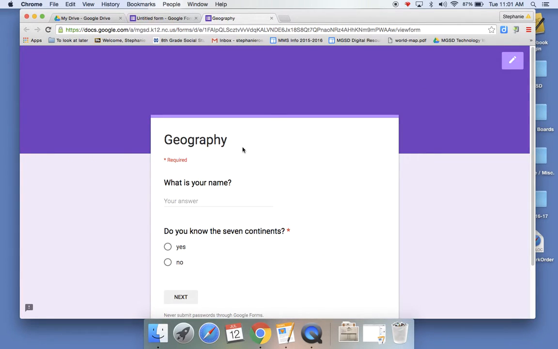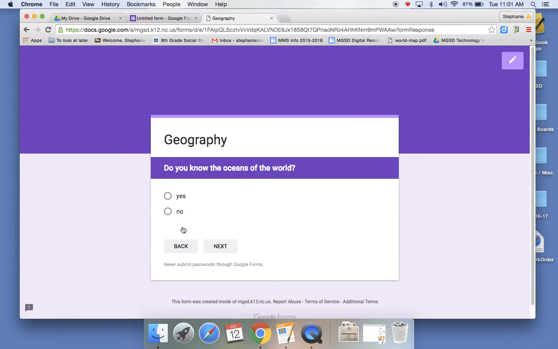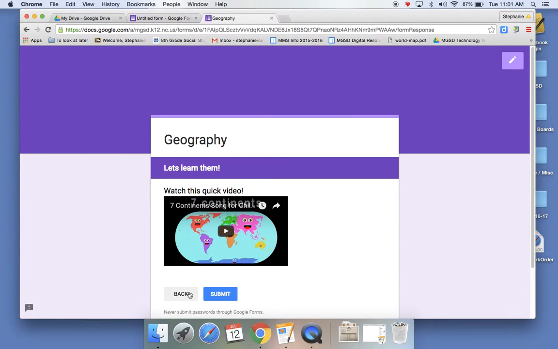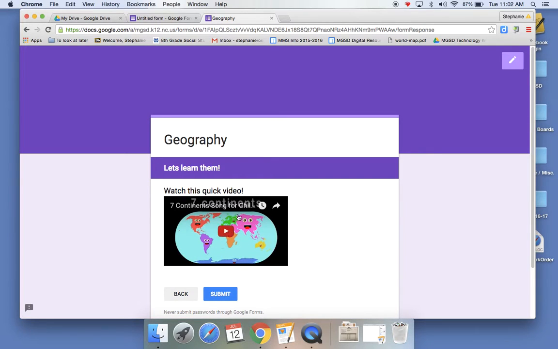Preview. Here we go. All right. So what is your name? Stephanie. Oops. Do you know the 7 continents? Yes. Next. Do you know the oceans of the world? Yes. Next. So if you notice, whenever it said, do you know the oceans of the world, it went ahead and went to the next section. That's because it's going to go linear.